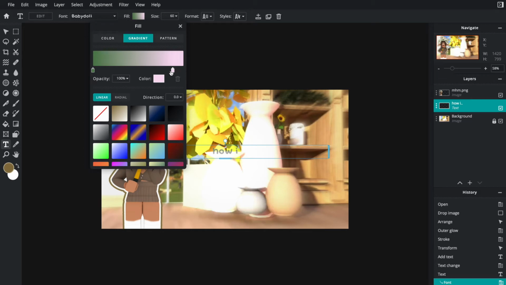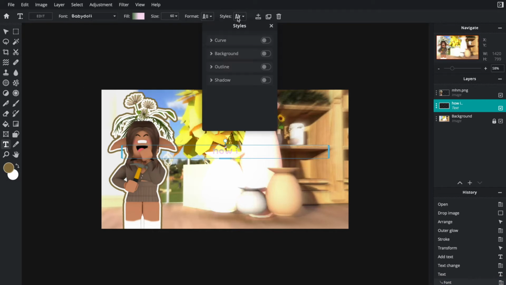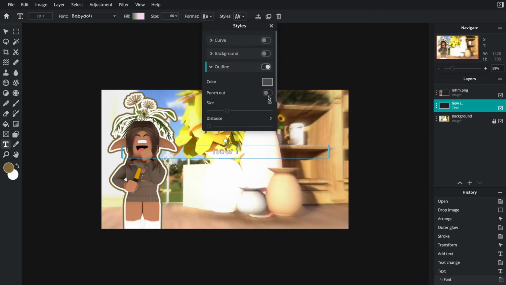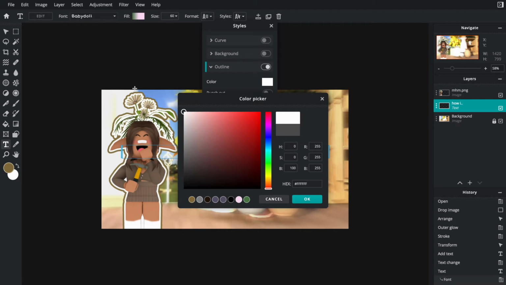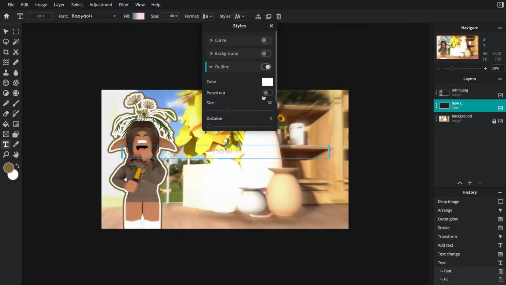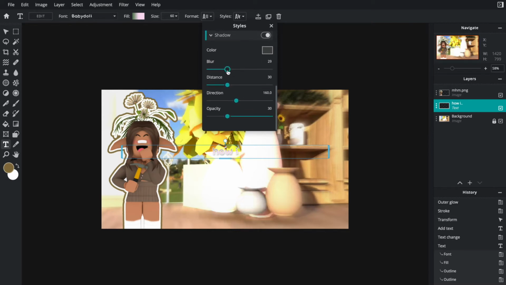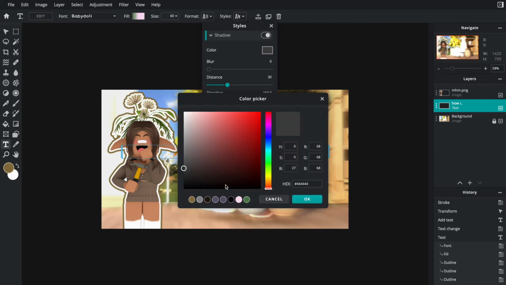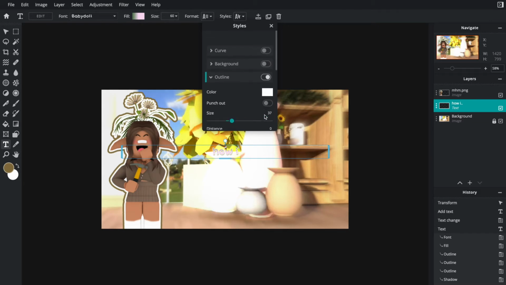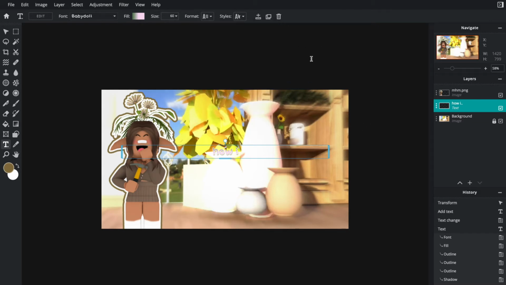Just try not to do it exactly the same. You can take inspiration from this, or do something very similar to it with the text. I don't mind. But yeah, so now I'm doing the outline and then the shadow. Sorry if I'm going fast with this, so you won't be able to do it. It's not because of that. It's just because I'm so used to doing it, so I'm much faster at doing it now.